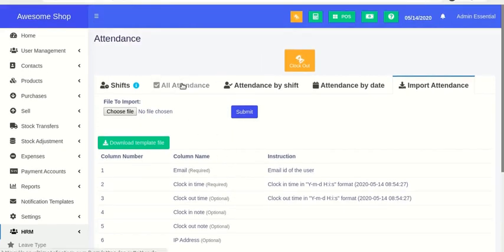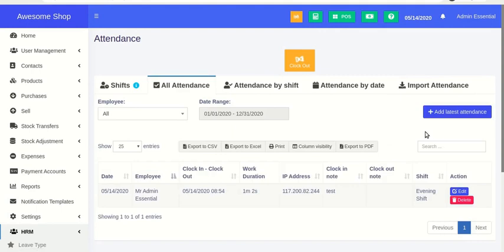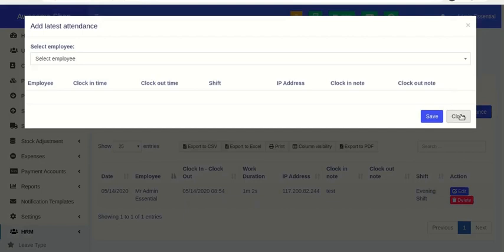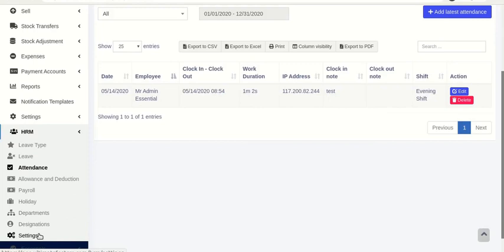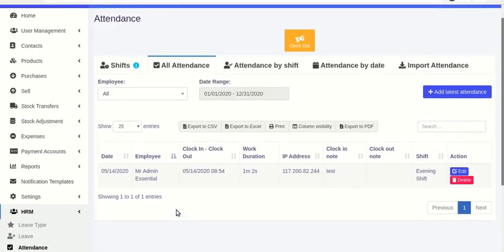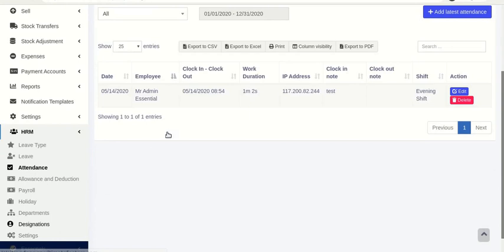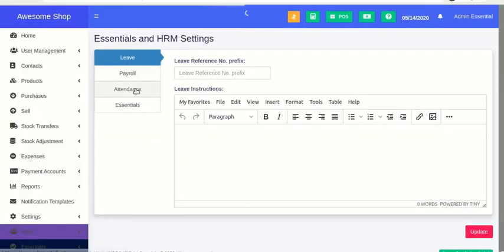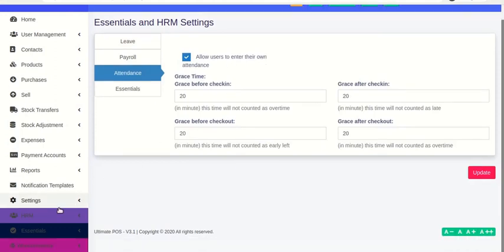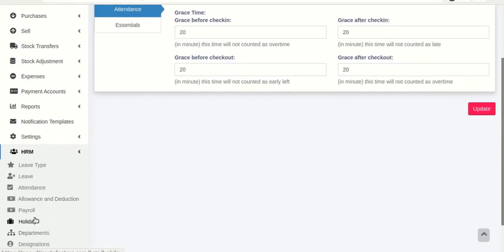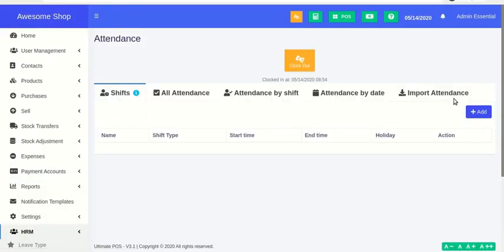So let us go again to the all attendance tab. Here in the all attendance tab, we have another option which is only shown to the admin account. This option is add latest attendance. It's useful if, in the settings, we have disabled self attendance for the users, which is allow users to enter their own attendance. In this case, the admin of this particular business can add attendance for different users.